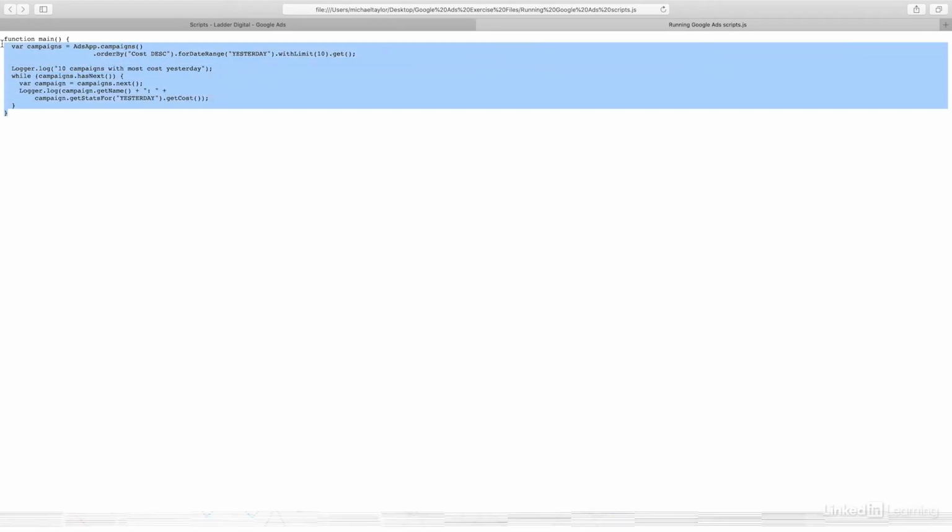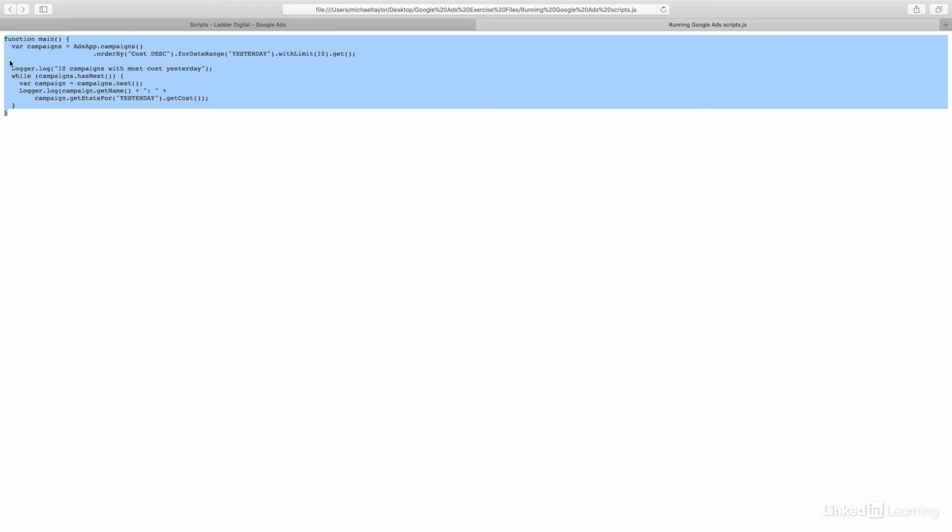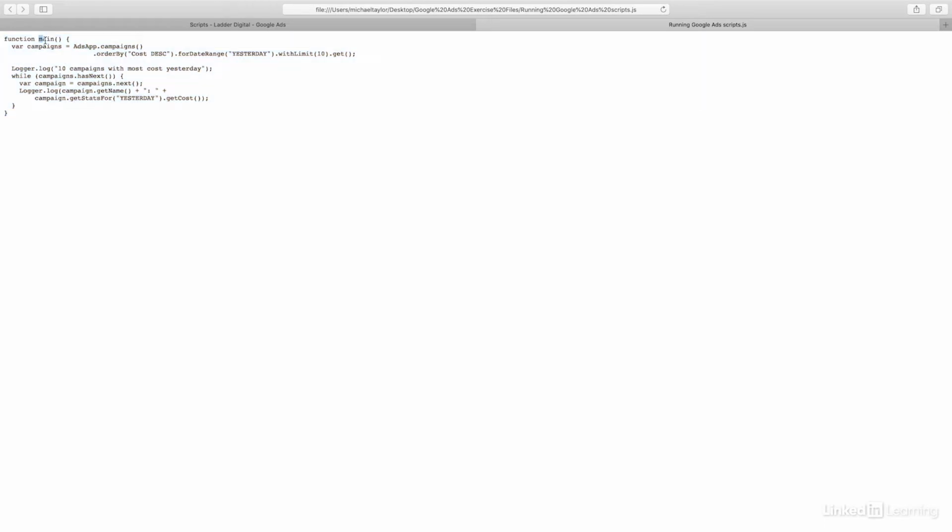Don't worry too much if you don't know how to code. This is really just to show you how the platform works, so you can work with the developer to write scripts for you. Every script has a few different sections. So first is the function, and that is called main. It's always called main because that's what Google looks for to execute the script.